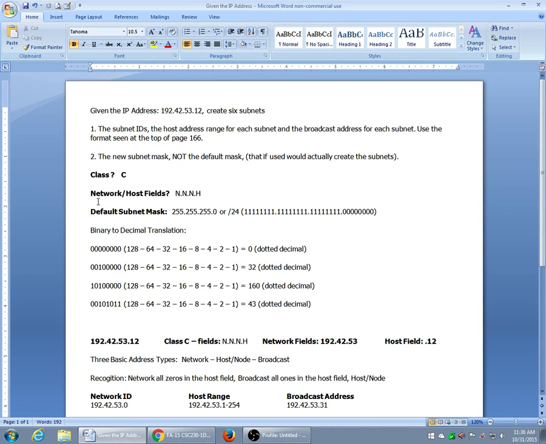The next thing I ask myself, what are the network and host fields? And I abbreviate them N or H. So out of the 4 octets, what does the information mean? For that class C, it simply means network.network.network.host, or in other words, the first 3 octets are network information and the last one is host information. I have to remember that in order to be able to do this stuff.